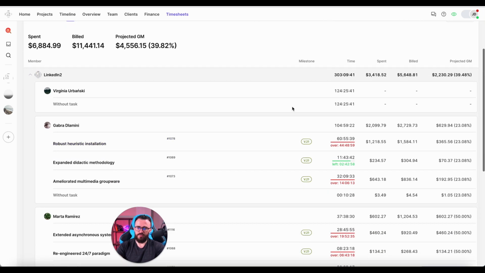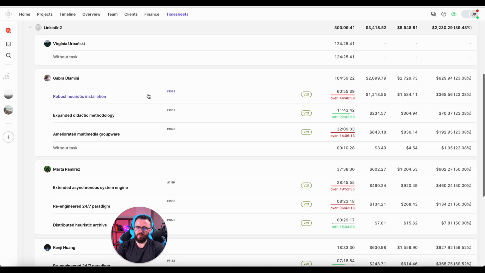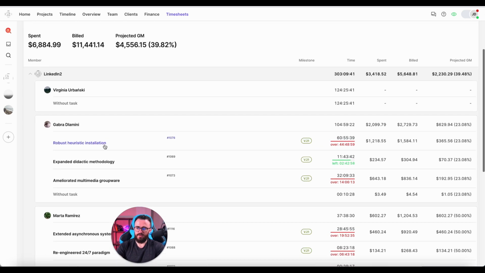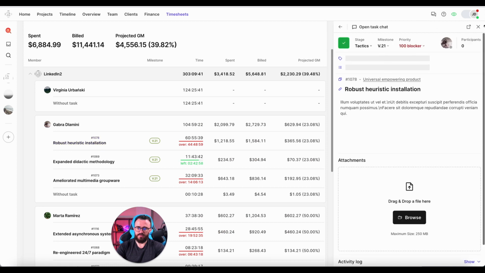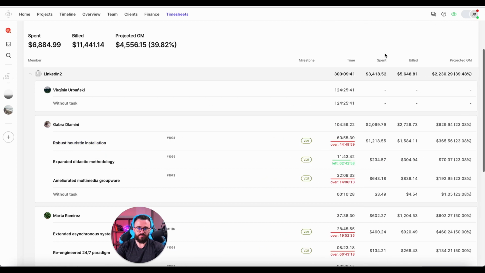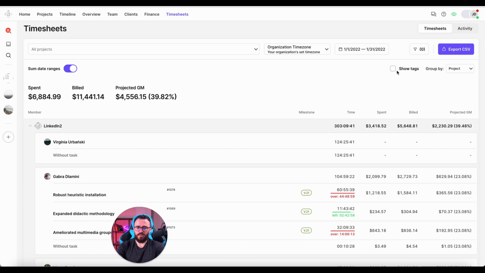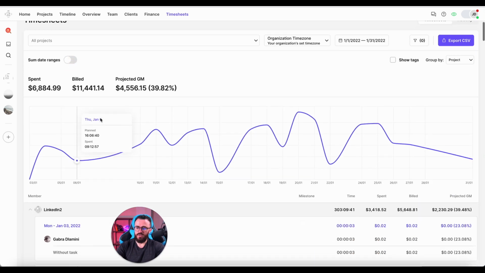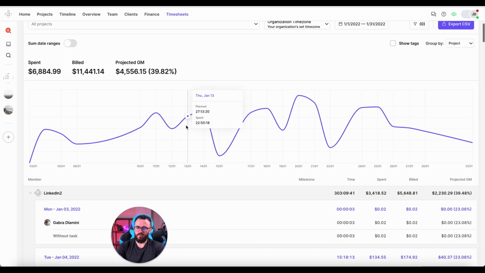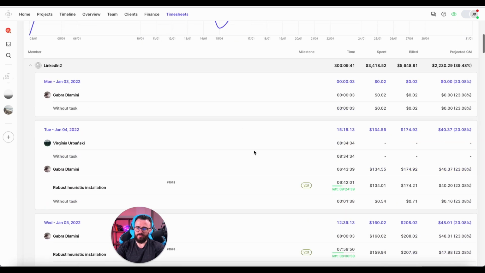It has all of the information here per worker, per task, and the opportunity to open the task as well in the side panel is very convenient. That's another reason why I like this option more than others. We can also show tags, or we can switch off the date ranges and see a very detailed view of all of the tracked time for this demo data day by day.